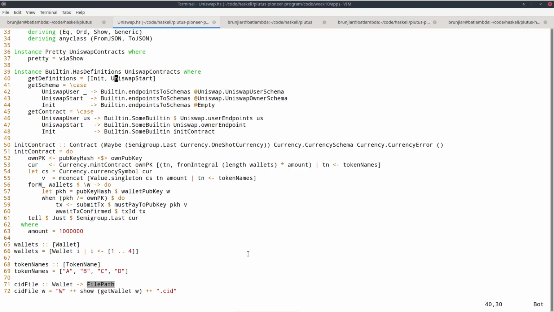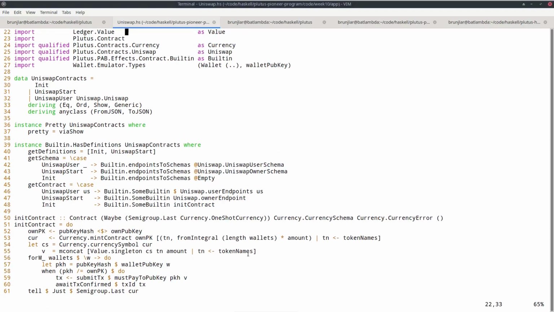Finally, this instance here of class has definitions. This has changed from the last time I did a walkthrough and showed the PAB with the Oracle example. This is the link between this type here, this Uniswap contract type, which basically defines the API, and reifies the contracts I want to be able to run, and the actual contracts. So now this link happens with this type class have definitions.